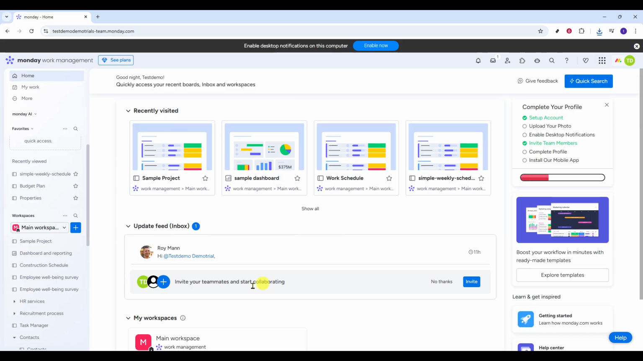First, open monday.com and head to your workspace, then open the sample project board so we're starting from a familiar place. You don't need any special setup here, just make sure you're on a board within the correct workspace so the new timesheet will be created where your team can access it.